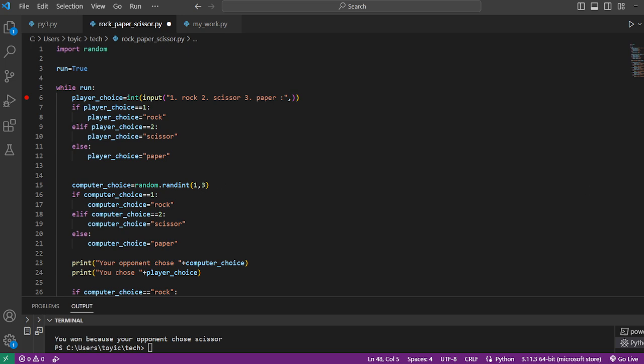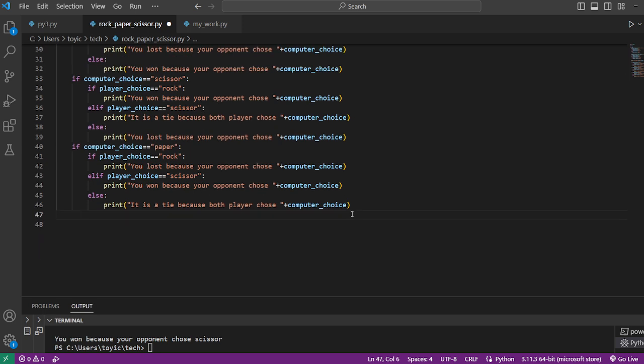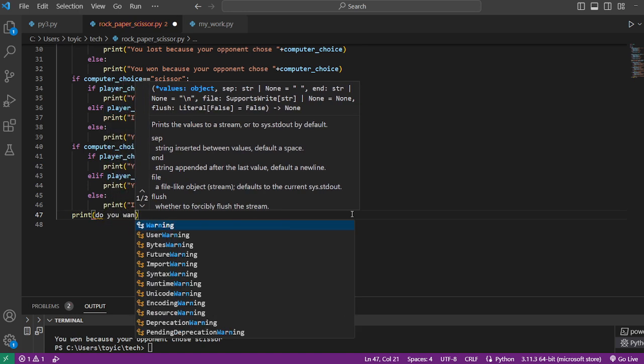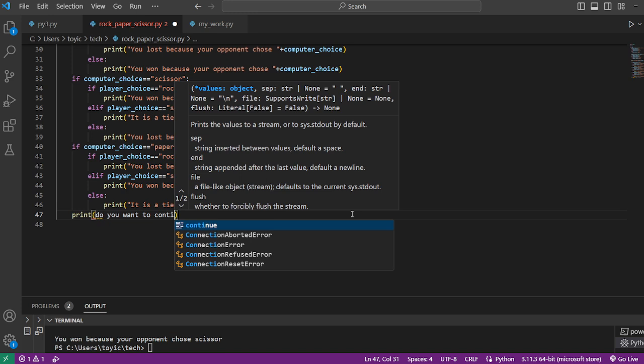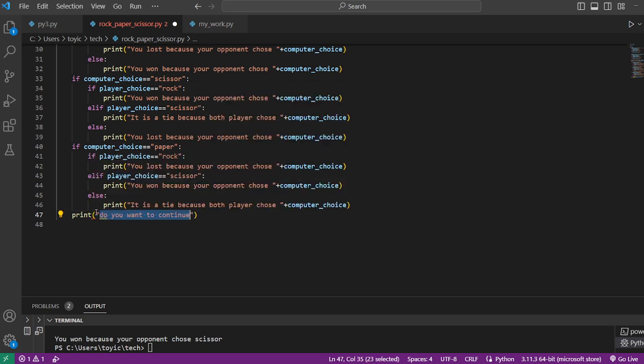This is what you do when you have a PC. I don't know what you do when you have a computer. Now it will be doing this forever, but sometimes you might want to end this program. So I will ask you if you want to continue. Print: Do you want to continue?